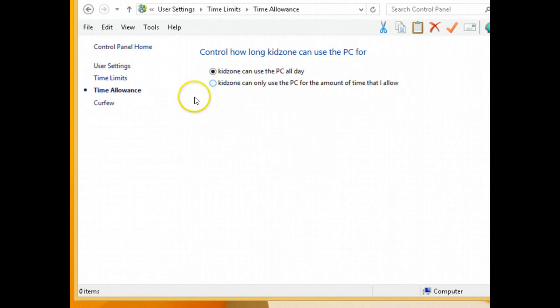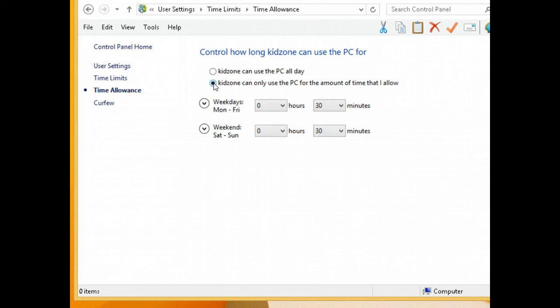Set time allowance. You can say there's no restrictions on when they can use it, or how long they can use it, or you can say Monday to Friday they can use it for a certain number of hours and minutes, and on the weekend you can set a different period of time that they're allowed to use the computer.